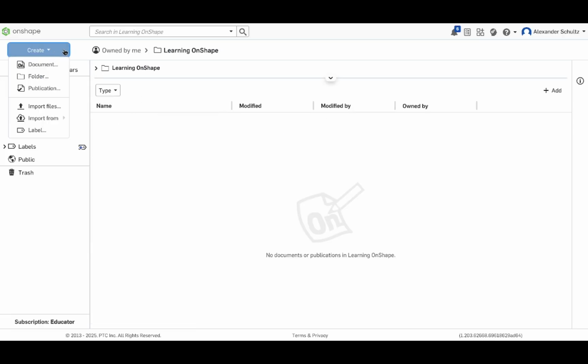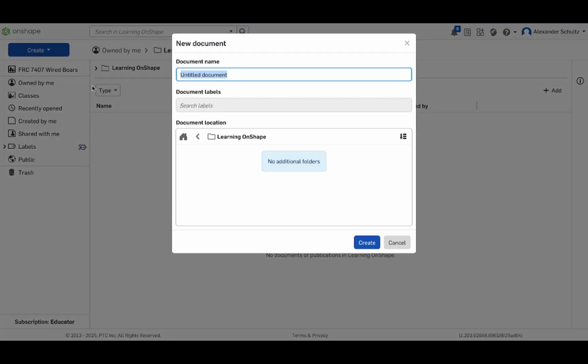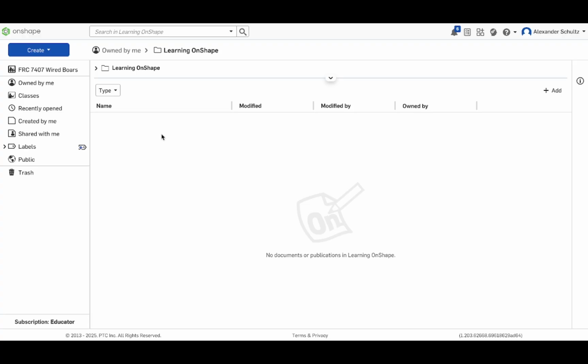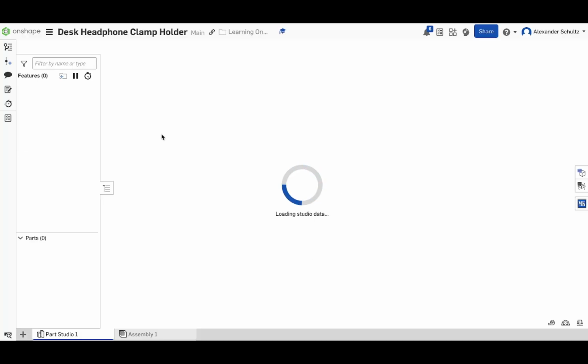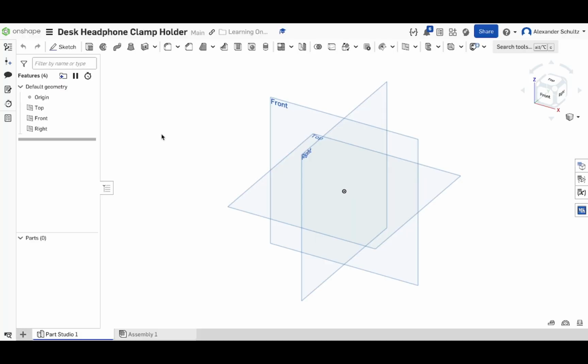We can create a document. If you click Create, and then this top part right here, you want to make sure you're in your folder, and click document, and then we'll create a desk headphone clamp holder, I guess. Call it whatever you want. Doesn't really matter. I'm just going to call it that. So here we are in the file.